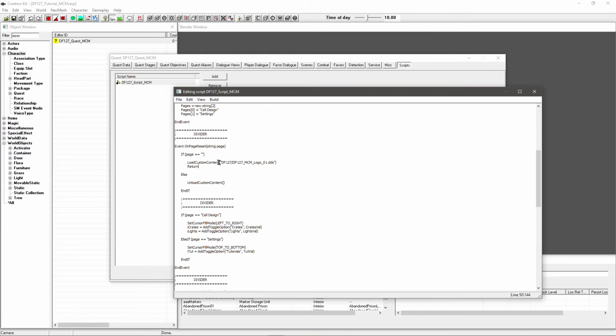So it's load custom content, and then you've got the name of the folder. This is going to automatically direct to interface, so then we just follow the rest of the file structure through. And you've got DF127, which was the name of the folder, /df127_MCM_logo_01.dds. You've got to include the .dds, so the file type. And that's all you need there. That is basically just pointing to the image that we just created and saved. Then you've got return. It just cuts the script off there.